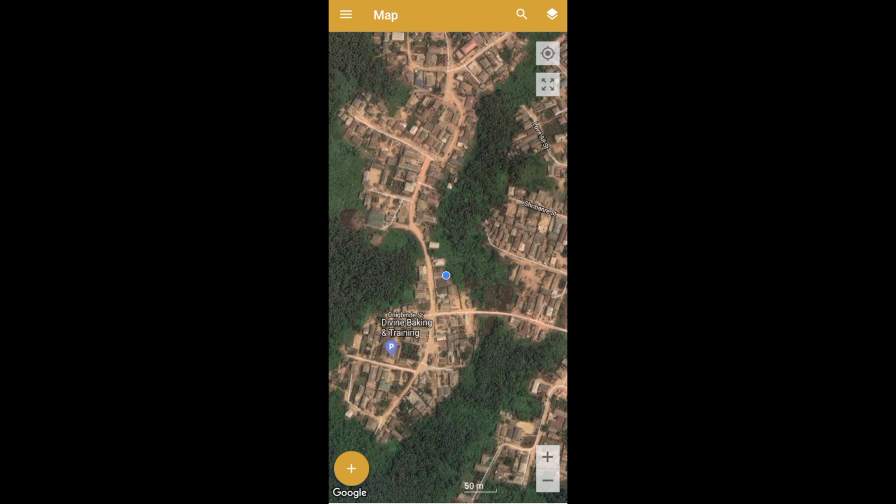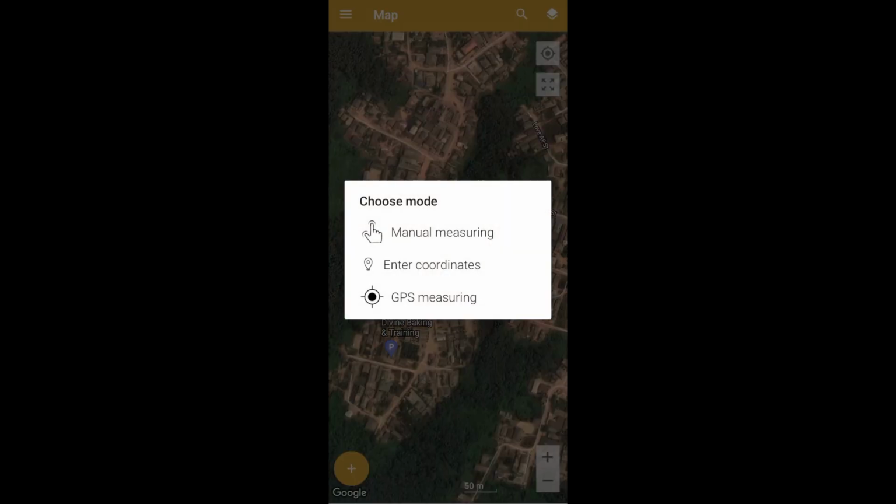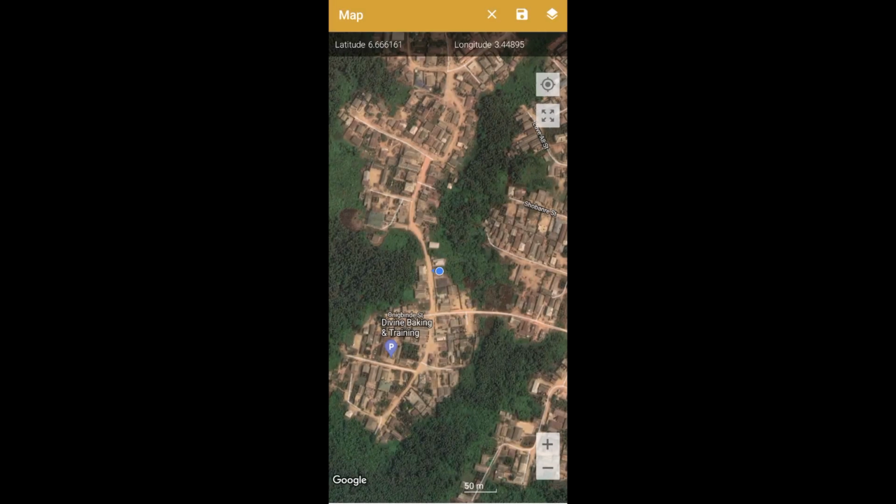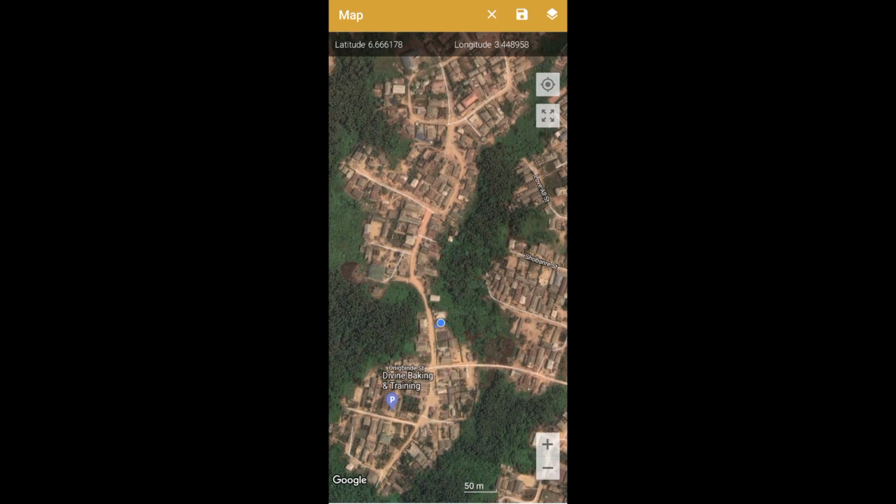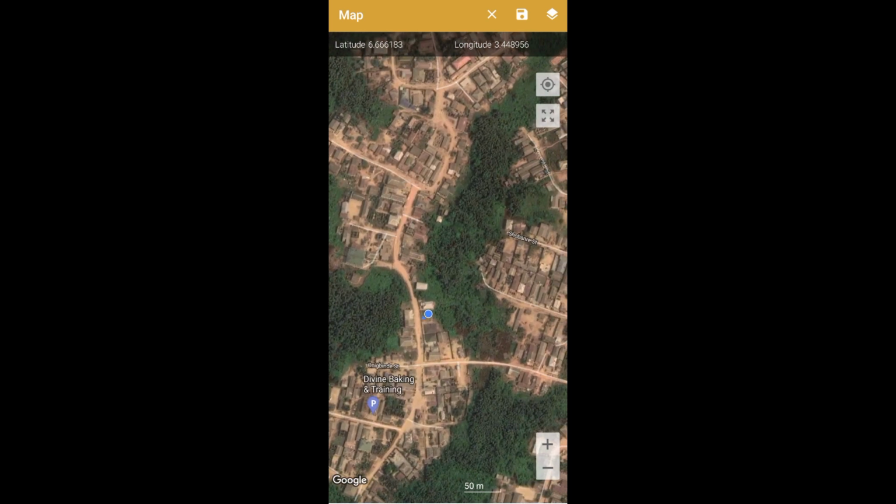Now when you click on this plus sign here for the pole, this pole that shows location, it's going to ask for the type of mode that you want, either GPS measurement, enter coordinates, or manual measurement. For the GPS measurement, when you click on GPS measurement, it's going to display the lat and long for any location you are. That's the lat and long for the location that is showing on the screen currently.